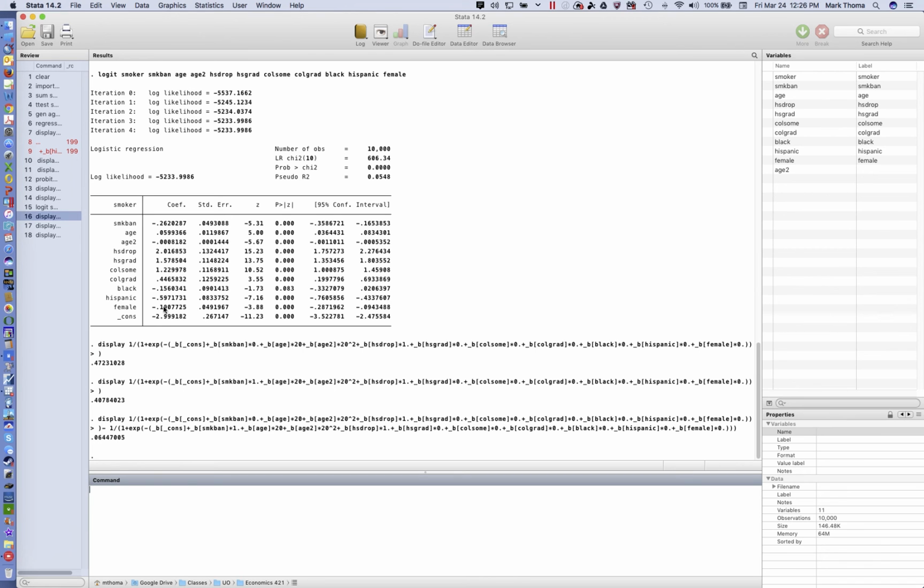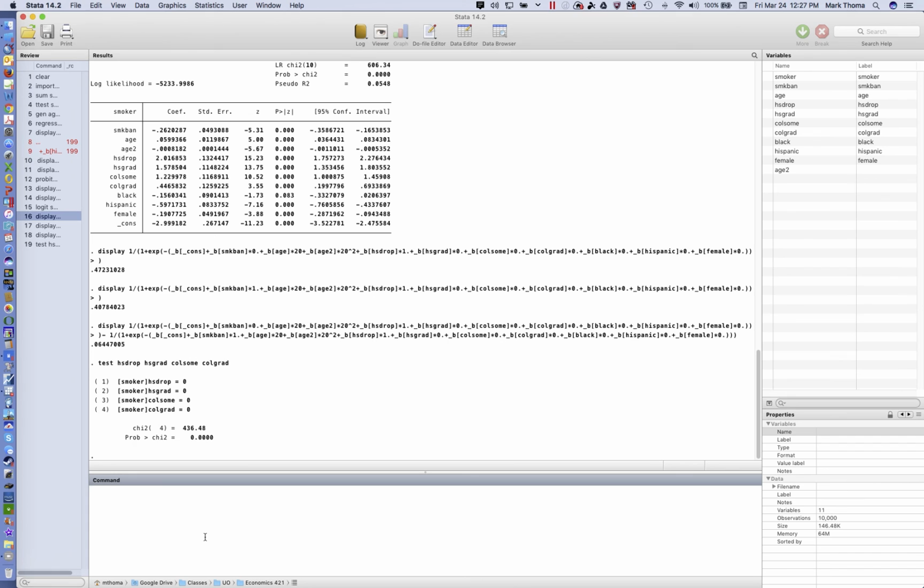Just for that test command, suppose I wanted to test that the education dummies were jointly significant. I could say test HS drop equals 0. If you don't put equals 0, it knows. So I'll just say test HS drop, HS grad, college sum, and college grad. So we just want to know, are those variables jointly significant? And the answer is, yeah, they're hugely significant.